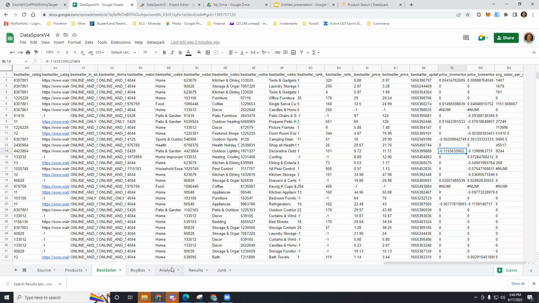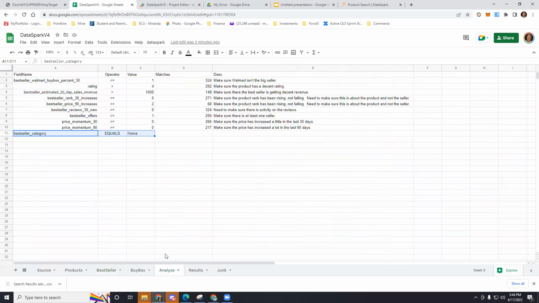So what I ultimately did is I have this analyze tab where I can start putting different columns of information and I can apply filters. So in this case, it's looking at the bestseller Walmart buy box percent.